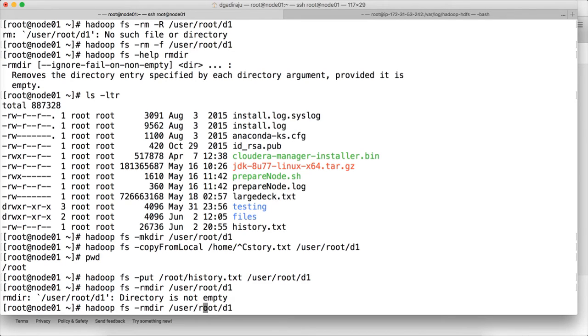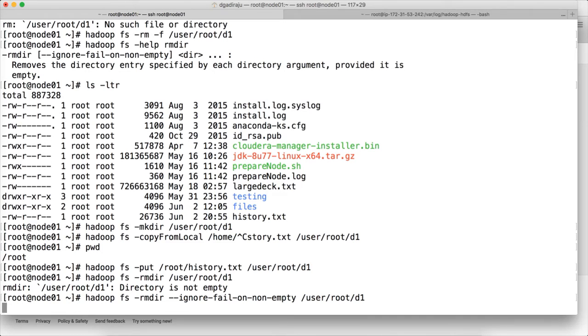Now if I say ignore fail on non-empty, it actually does not delete the directory. It will just ignore that directory is not empty, and it will not delete the directory. rmdir is the command only to delete empty directories.